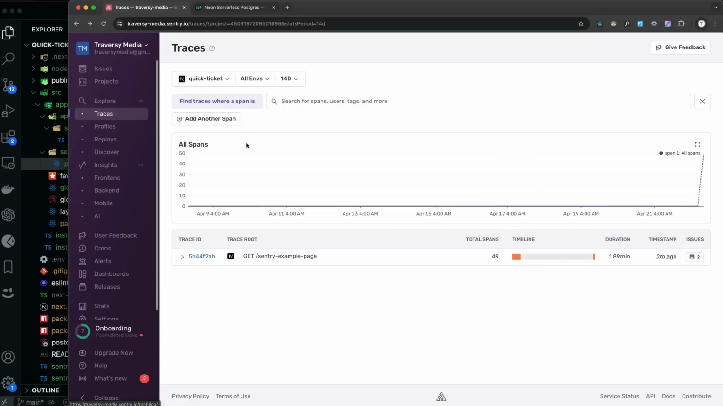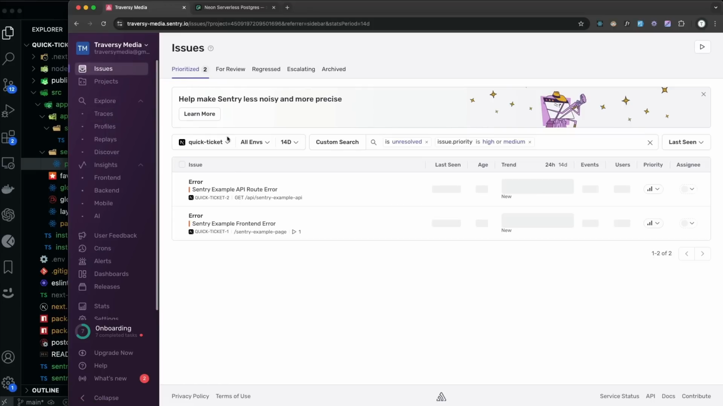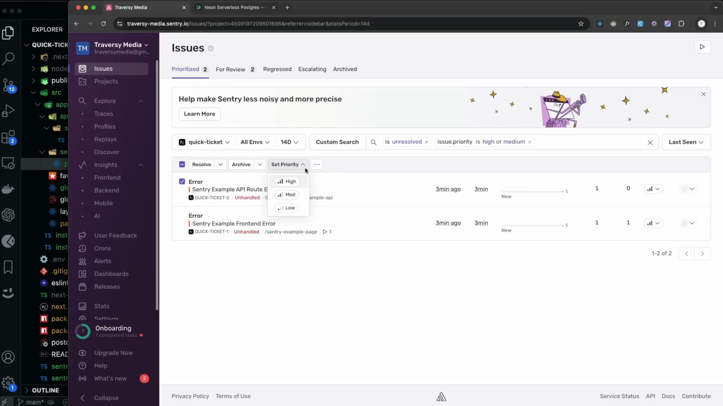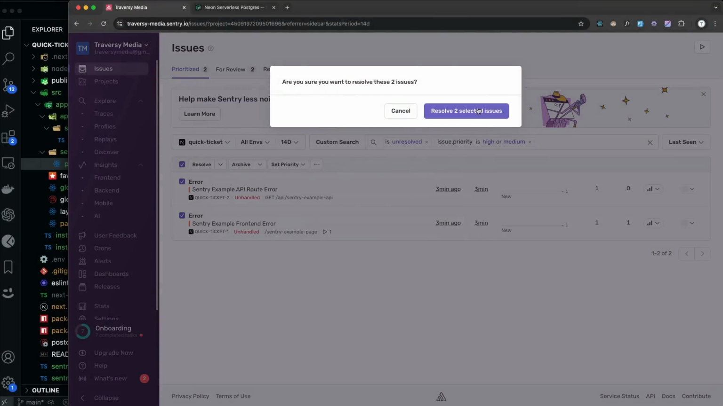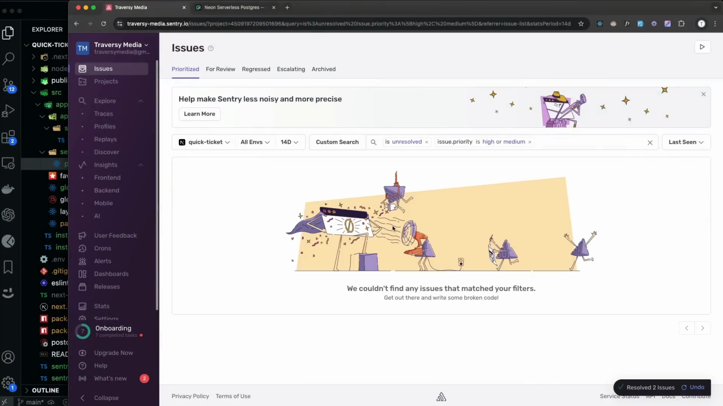Okay, so that's kind of the gist of Sentry, and of course you can make all types of logs and stuff. We'll be doing that throughout our project, so you can see how it works. Okay, and if we go back to issues, you can change the priority to low, medium, high. Let's say that these are resolved, we can just mark resolved, and then they'll go away. But it's just nice to have one place where all of your issues, all of your logs, warnings, errors, everything is shown here.